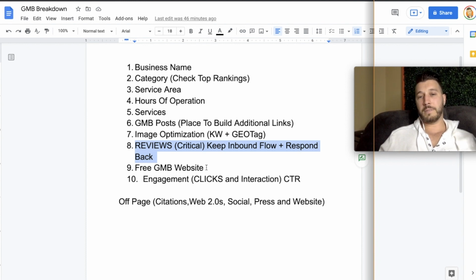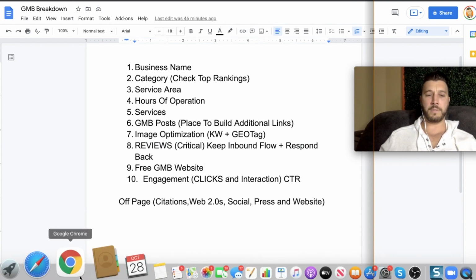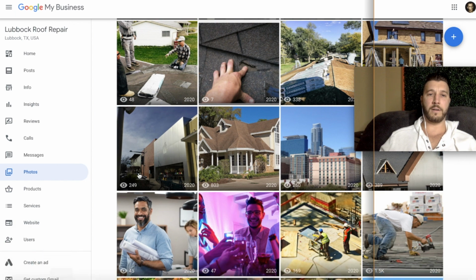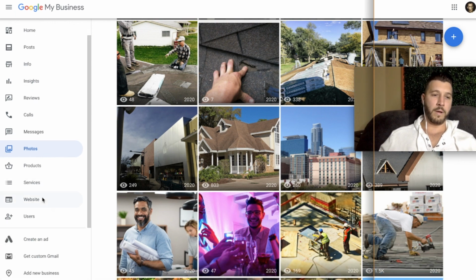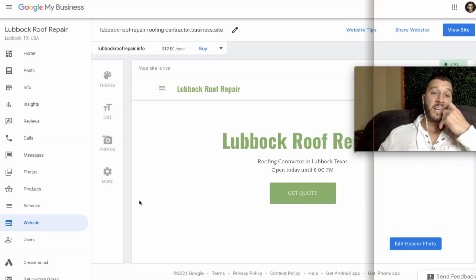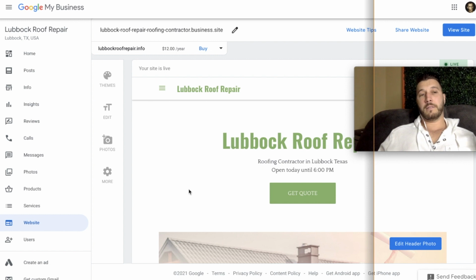Now, the next thing besides reviews and responding to reviews is the free GMB website, which I see a lot of people don't take advantage of. So we'll jump in here and go to website. Now, keep in mind, this is not the website under info. You want to make sure you're linking to your real business website, but this is a free website that's almost like a Web 2.0. That's what we use it as.